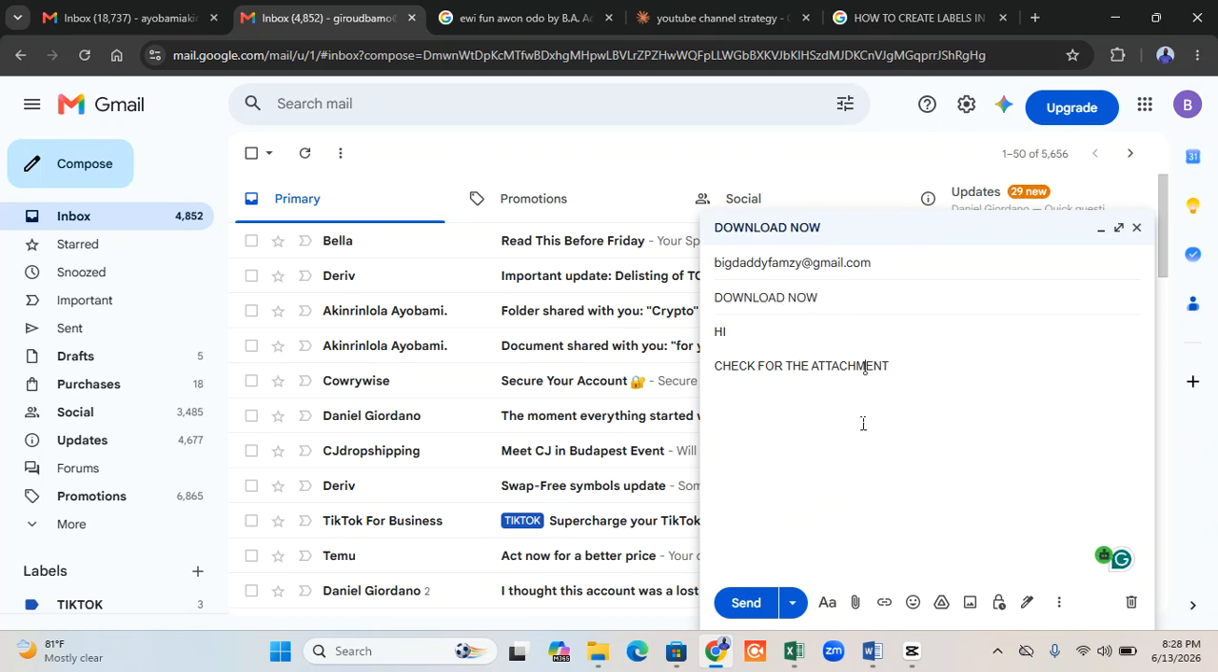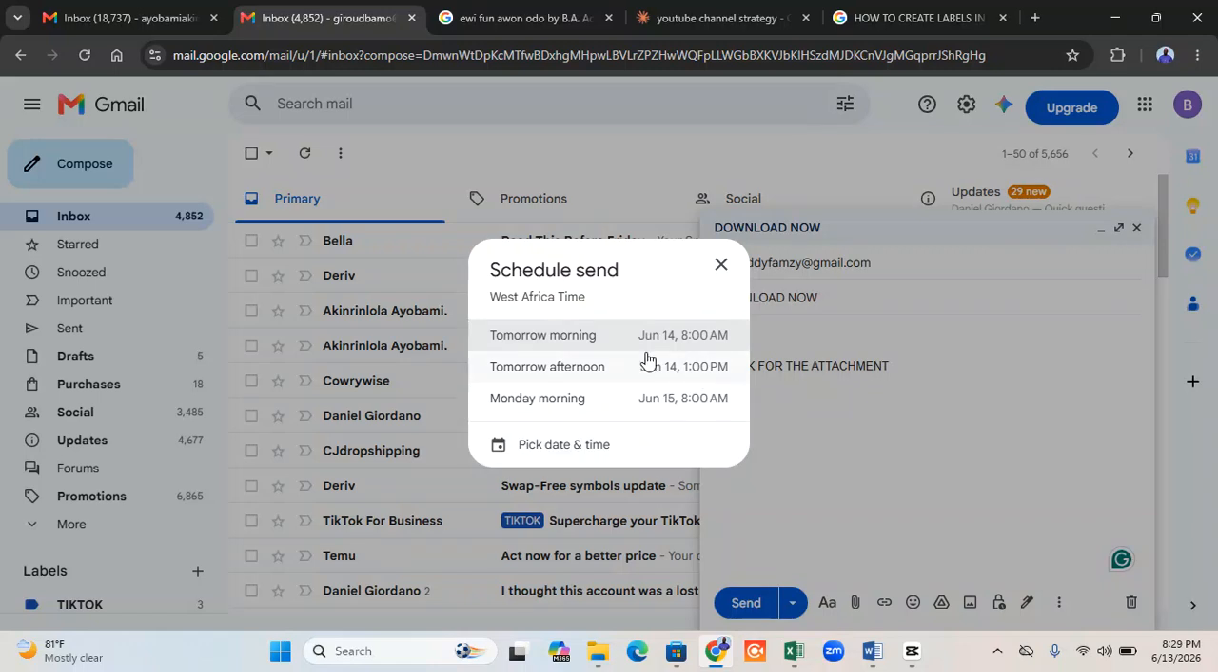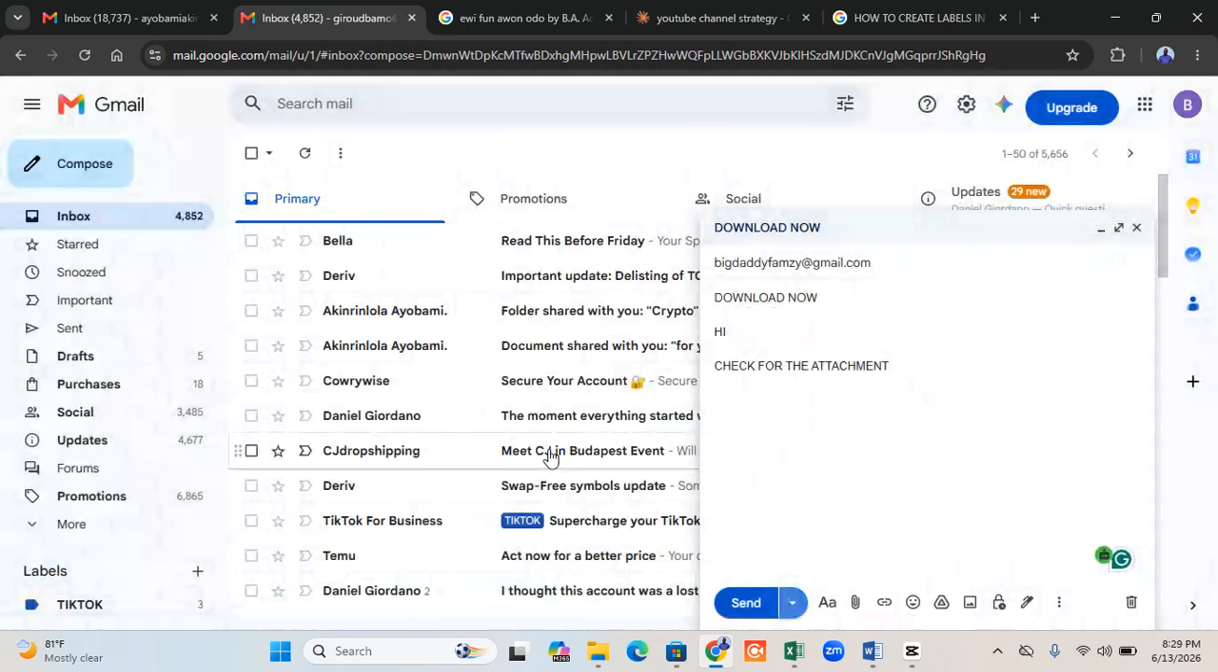So now, instead of clicking this send button that sends immediately, what you just have to do is click this arrow beside the send, then you can see schedule send. When you click on it, it's going to ask when you want to send it. You can either choose tomorrow morning, it gives you options, but if you have a particular time you want to send, just click on pick date and time.